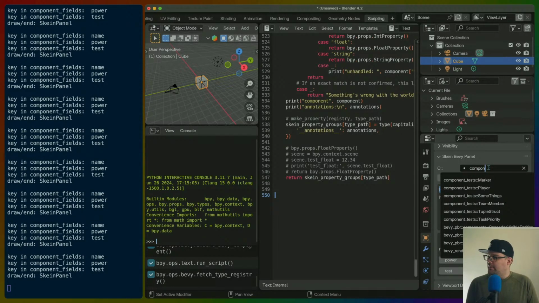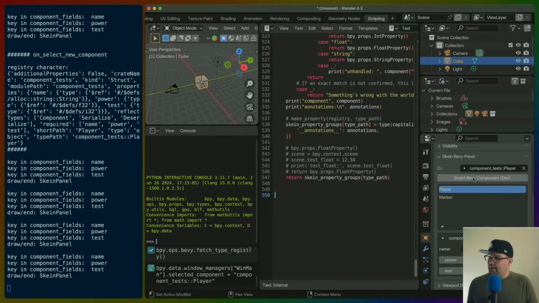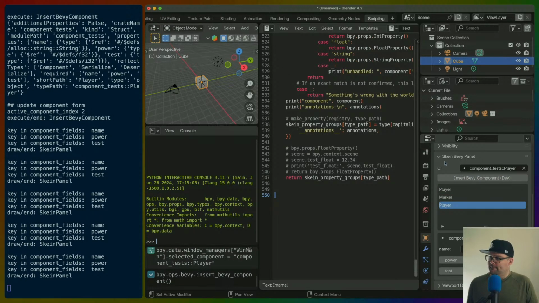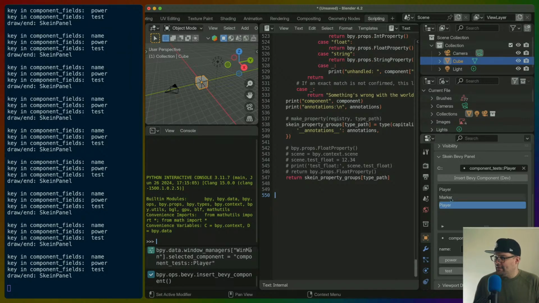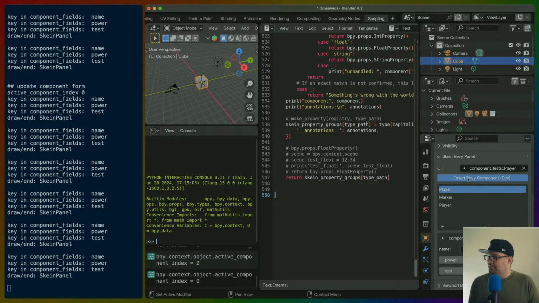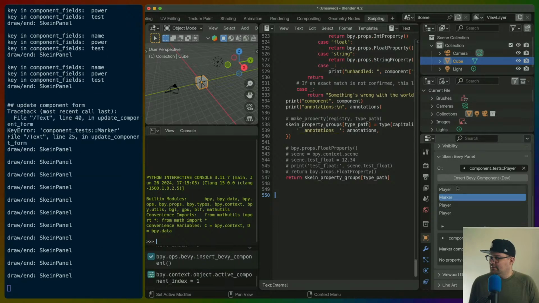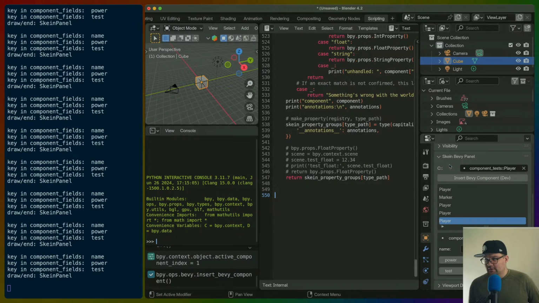So if I do component tests and I insert like a second player maybe, then we get that. If I insert another one, then we get it. If I'm on marker and I insert it, then we get it. So now we have the active index updating, and that lets us keep that logic for how to show that editor in the place at which the index is changing, which I like.